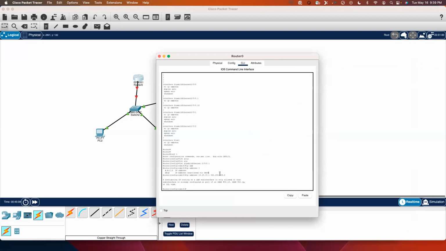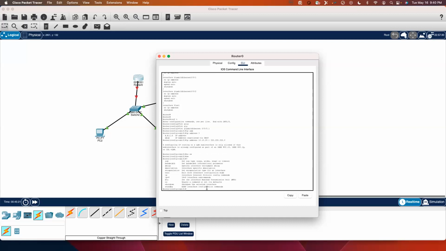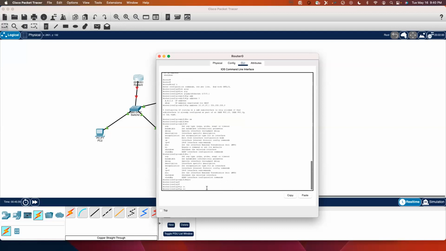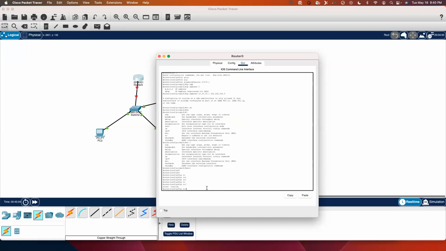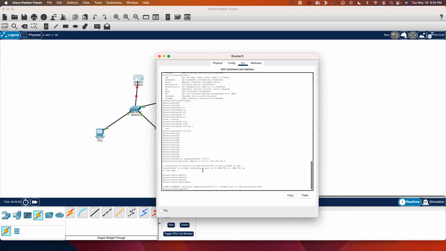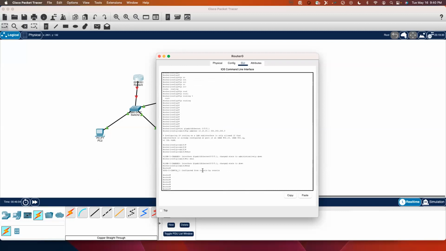Okay, so let's go to the router. Let's do IP routing. IP routing has to be enabled on the router to make sure we can do some sort of IP routing. So IP routing is a must. Let's do that, and then repeat the same thing. So show IP interface brief, okay.